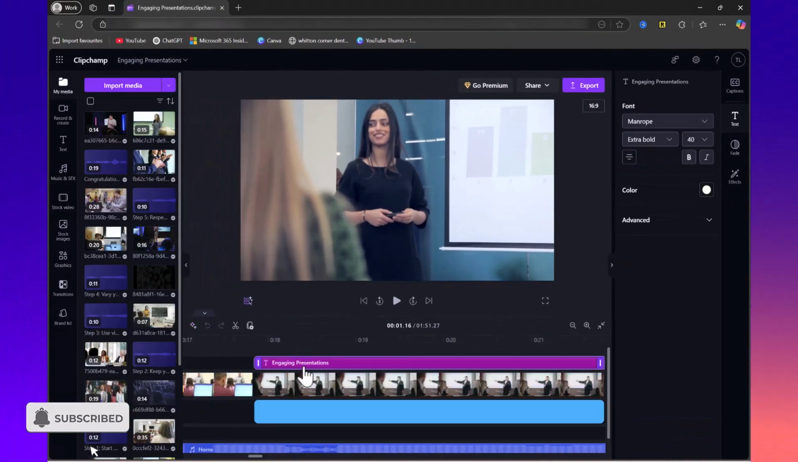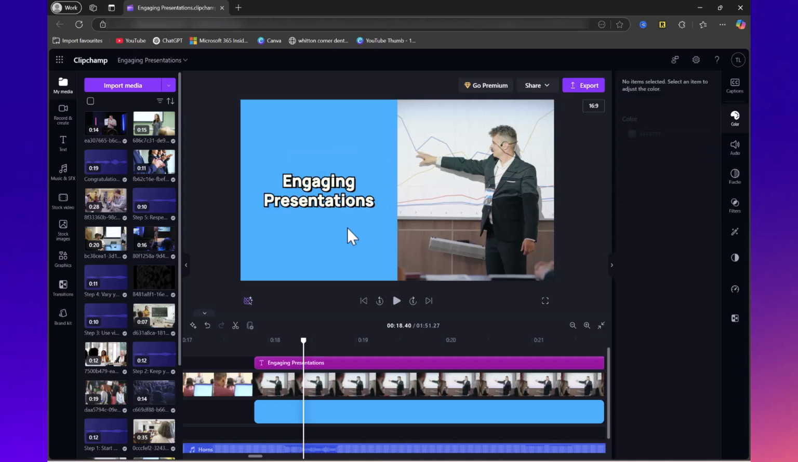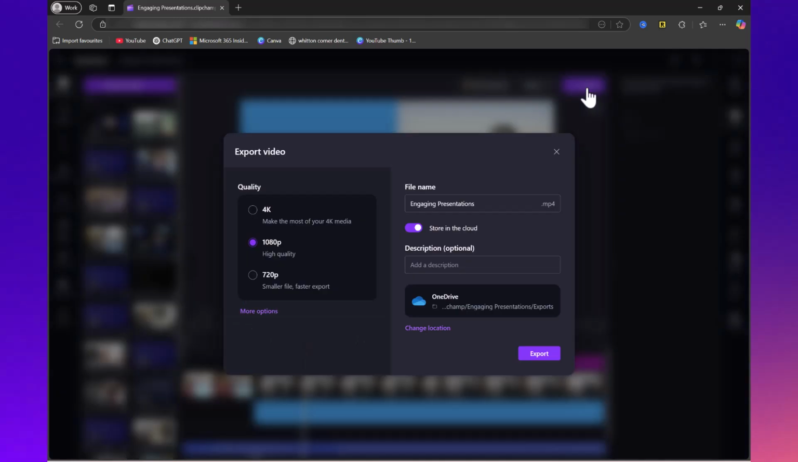To amend a caption on the screen, locate the text on the timeline and then simply edit. In this example, I'm just changing the size of the font so it fits nicely. When you have made your changes, click Export. From here, you can change the quality of the video, the title, and where to save it.